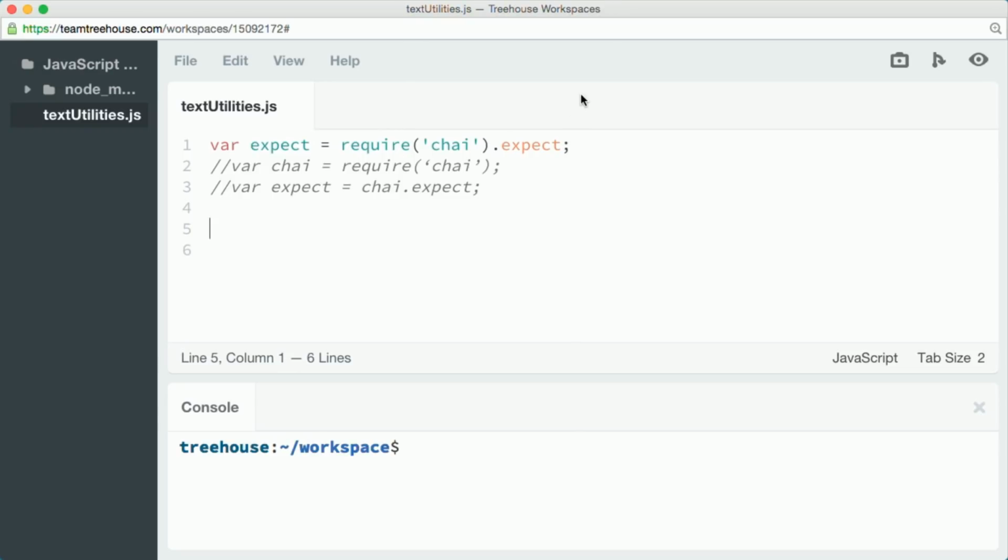Now that we have the expect function in our file, we can use it to write some expectations as our outline. To use it, we write expect and pass in a value we want to use for comparison. Then we chain some special chai methods to tell chai what we expect that value to be. So for example, we can say expect true dot to dot be dot false. So expect true to be false. Now, this is obviously going to fail because true does not equal false.